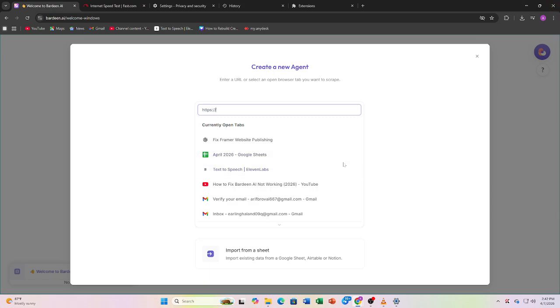So yeah, that's how you fix Bardeen AI not running automations. One of these steps should get your workflow running again.